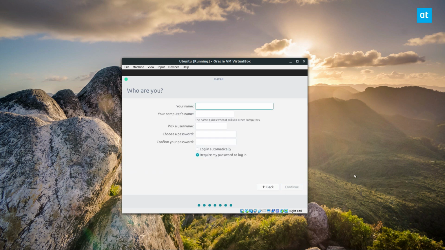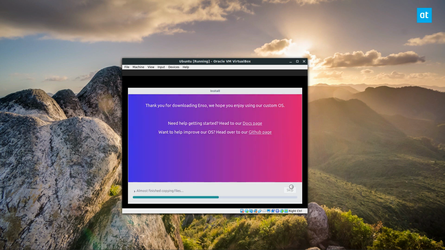From here you need to fill out your information. So I'm going to fill out my name and my computer name. So let's go Enso Derek. And then we have our username, and we can enter our password and set up login automatically and click Continue. Now from here the installation is completely automatic. It just goes and does everything on its own. So I will be right back.